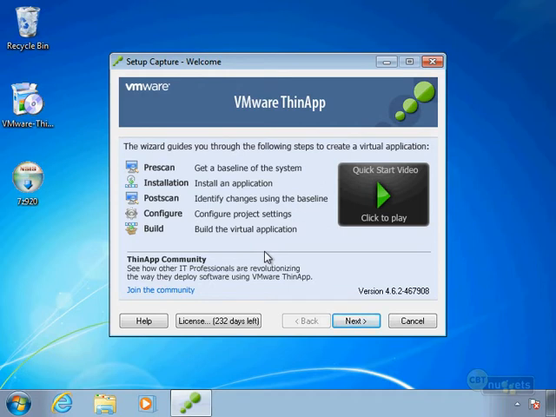So now there's a couple of steps. In fact, there are 5. I've got to get a baseline of the system. I've got to install that application. I then have to do another baseline and compare the changes, make some edits, configure the project settings, and then ultimately build that virtual application as an MSI.